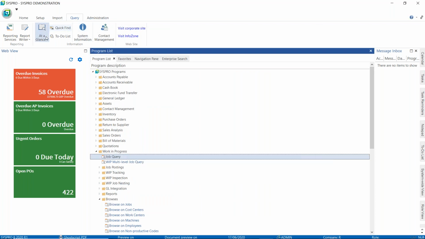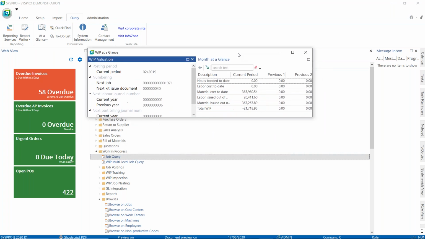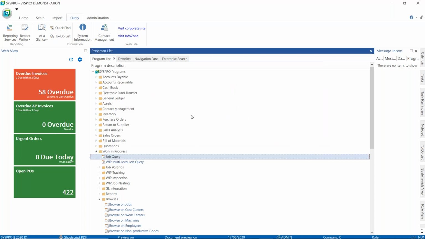So the various ones of these can be accessed again through the F8 menu I showed you before, or from query and at a glance. You can then run various things to help balance submodules back to the GL without having to run copious reports. It's nice, quick and easy.